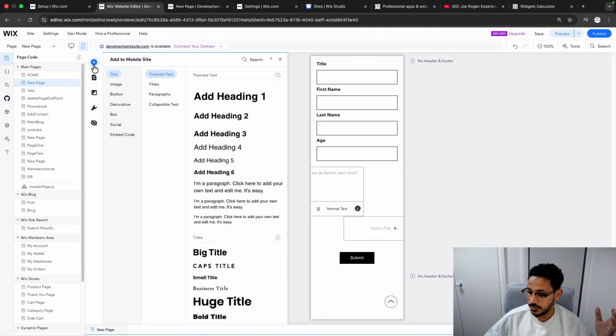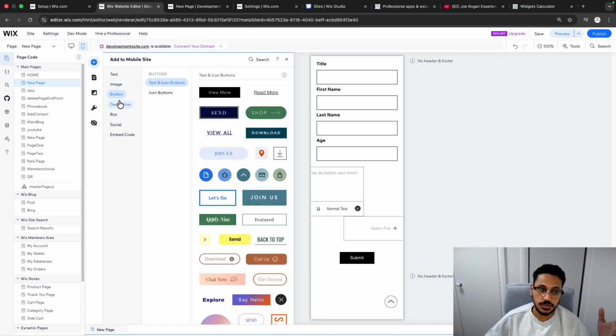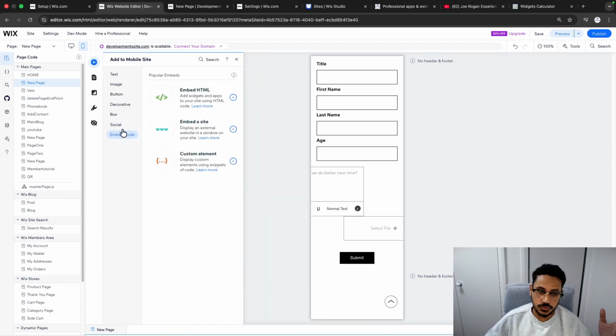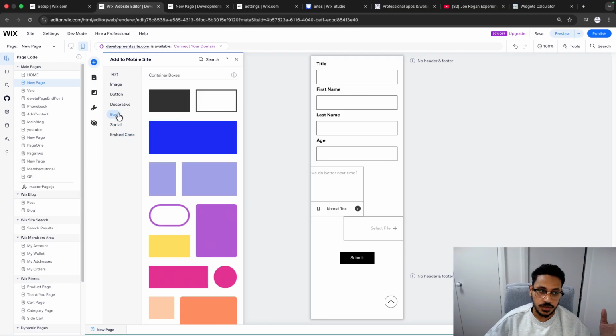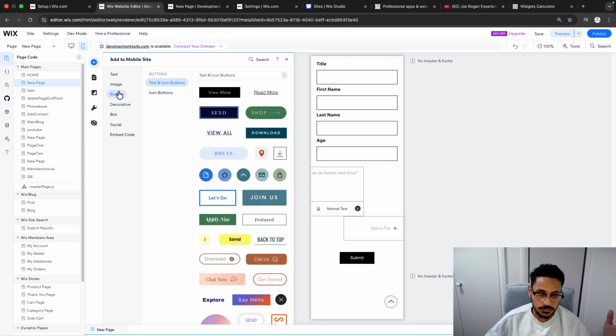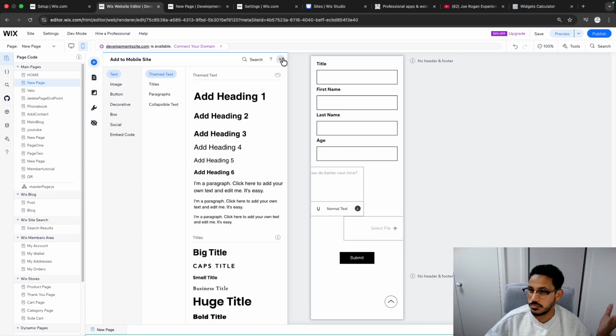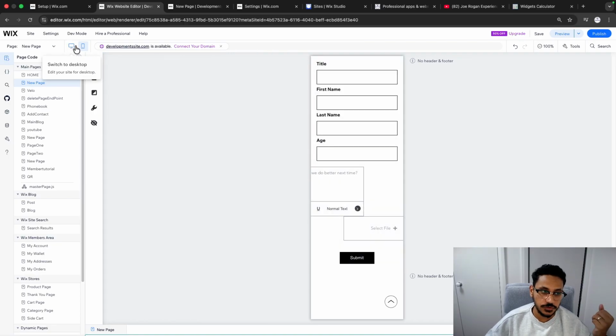Now, the library for the elements for the phone is not as much as the desktop, but you can still add all sorts of cool things, even the embedding as well, social media, some decorative things, button, images, text, which is all you'd really want to add on a mobile phone.